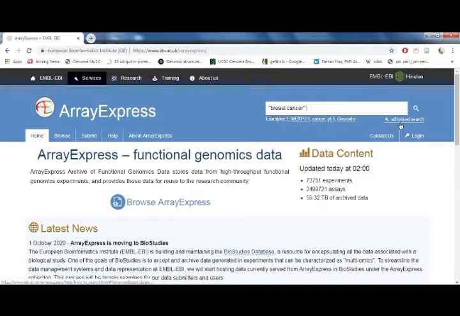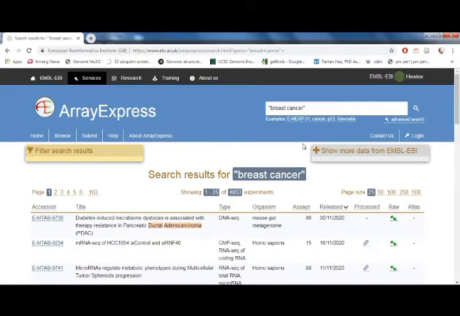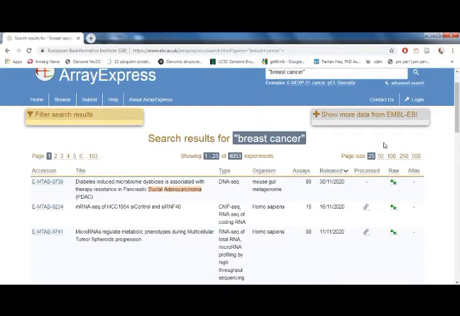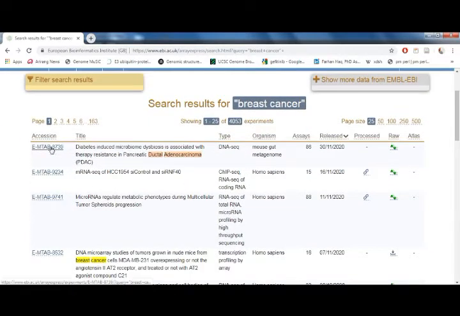Let's say here I'm searching breast cancer, and I want to look for the information related to breast cancer available on EBI ArrayExpress. So this is the accession number, this is the title of the study which was uploaded, the dataset was uploaded here. Then other titles like microRNA regulate expression and mRNA sequencing of HCC19 and so on.